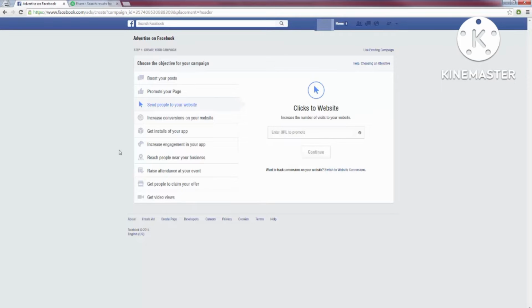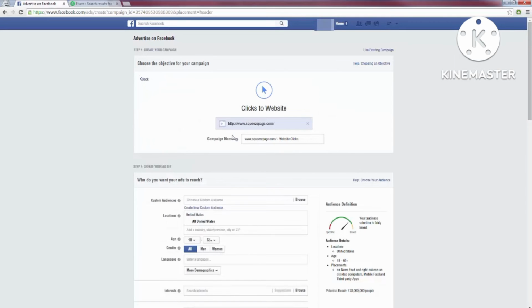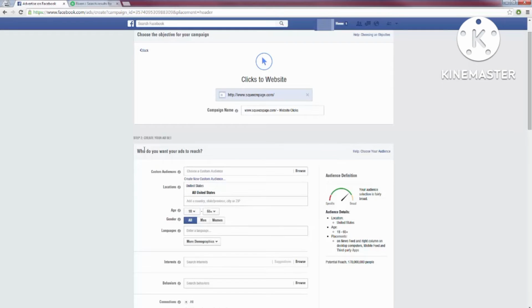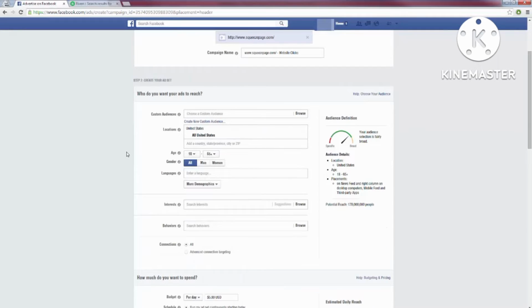Now, what I recommend, and what I do, is I send people to my website. This is pretty straightforward. It means when someone clicks on your ad, they are going to be redirected to your website. Once you click on this, it's going to pop up and ask you to enter the URL that you want to promote, and this is going to be your squeeze page. So type out your squeeze page here. And once you get your squeeze page URL entered, you are going to see that we now have all these different options for creating our ad.